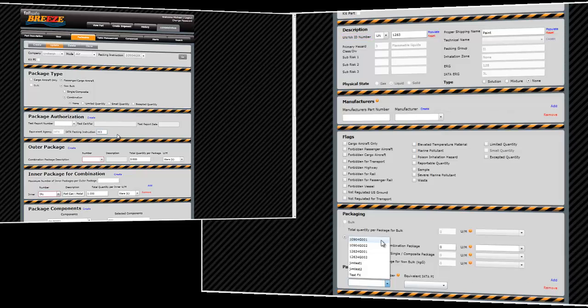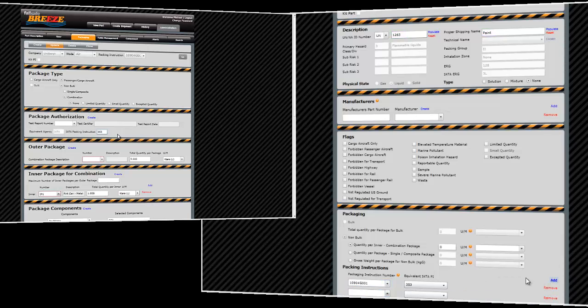If packing instruction number IATA 353 was created previously, the administrator will find the proprietary packing instruction number in the drop-down list when creating a part, such as UN 1263, paint. The administrator also has the option of assigning multiple packaging instructions to a part number in this section.